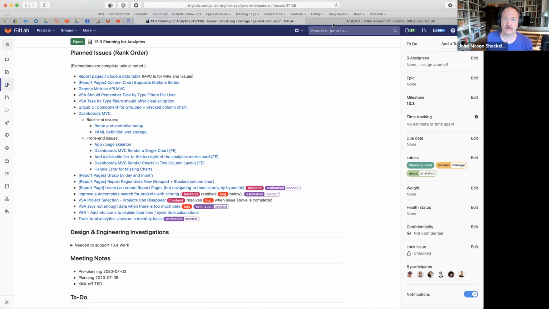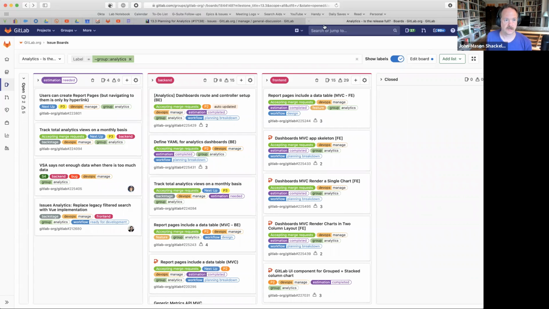And then I've been trying to reconcile that on a new planning board that breaks down the front end and back end issues so we can get a total number of points and figure out when we're full.